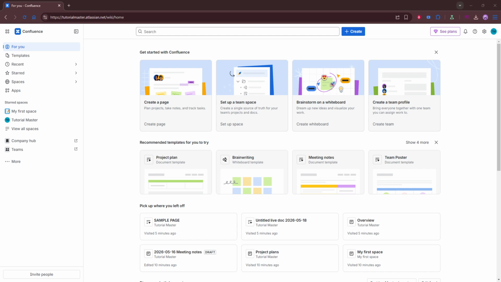We'll start in Confluence, open your workspace in the browser, and create a new page. You can do this from the global create button or from within the space where your project lives. Give the page a clear working title so you can find it again easily.